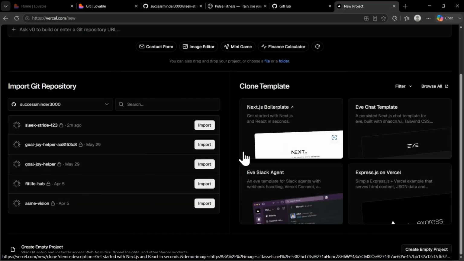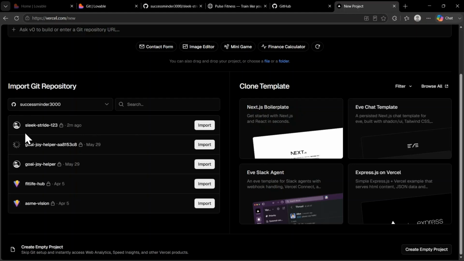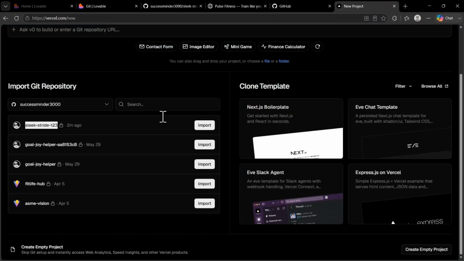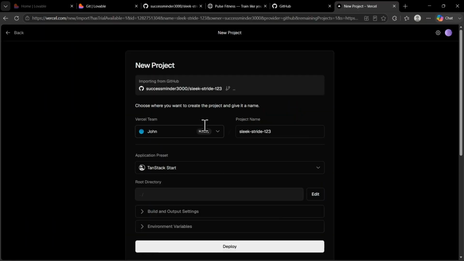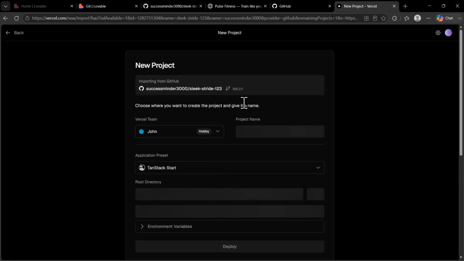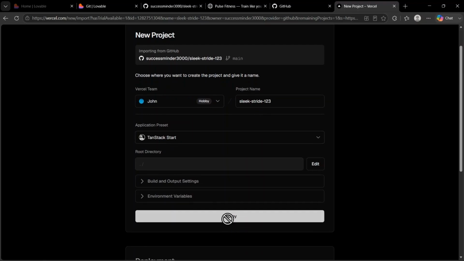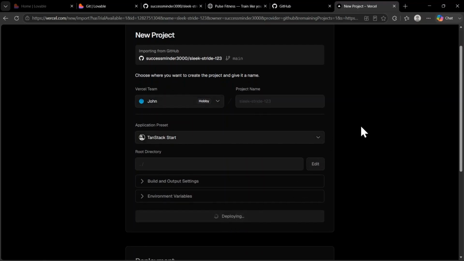So this is the website we just imported from Lovable, which is Sleek Stride 123. As you can see, this is that fitness website. So if I go back to Vercel, all I need to do is click on the Import option right over here. Now we have a few options to select, but you can simply ignore all of these and click on the Deploy option. Then wait a few seconds for our website to get deployed on Vercel.